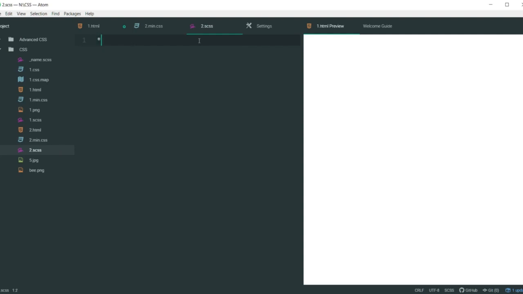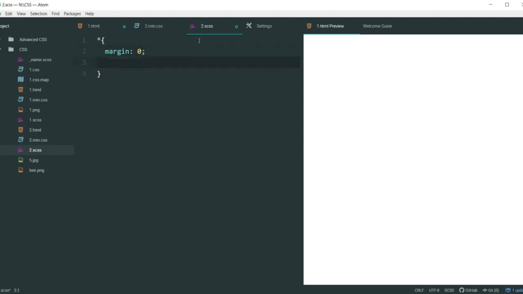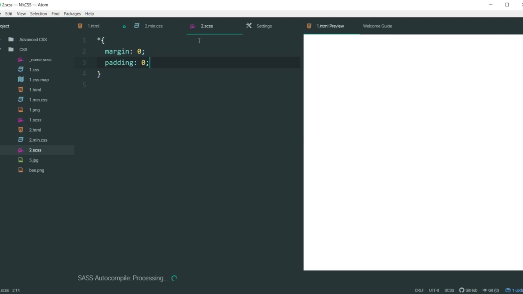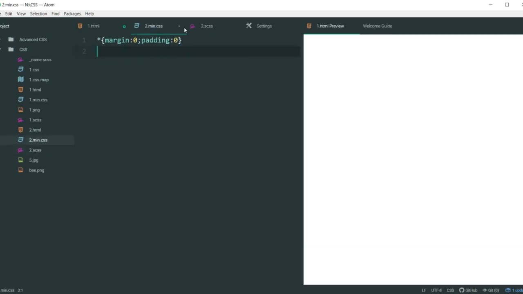So now in that SCSS file I'm first writing star, margin 0, padding 0. So save it. Here you could see whatever I wrote appears in CSS. What the main benefit of using it is, we'll see in a few minutes.